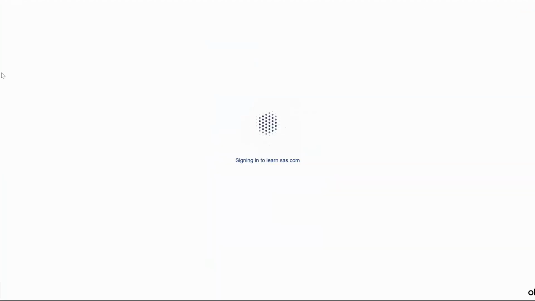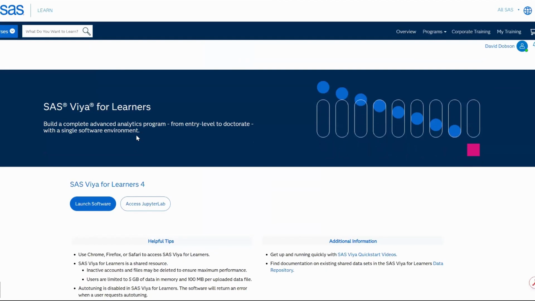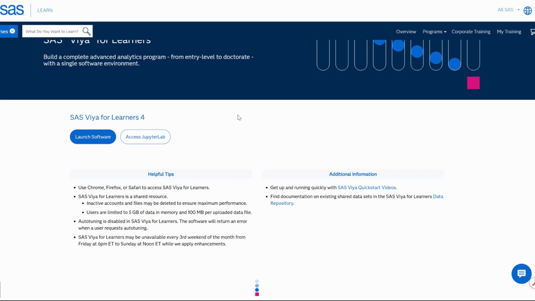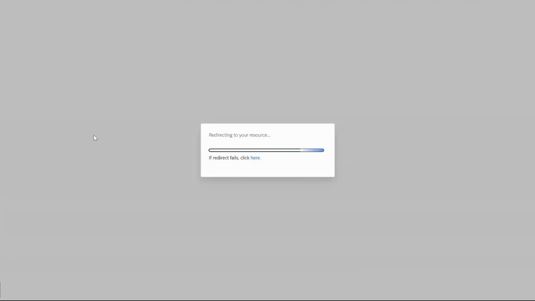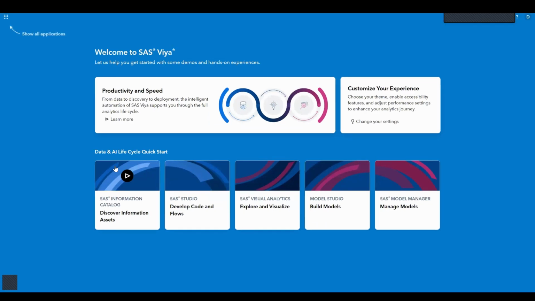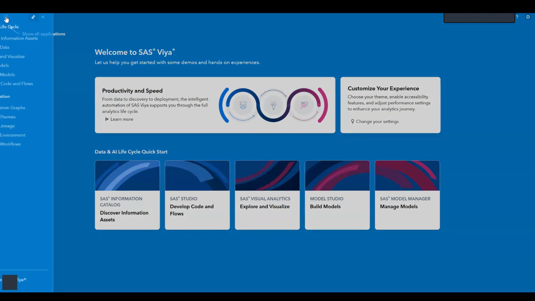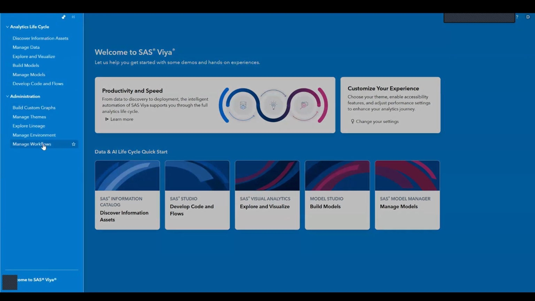That will take you to SAS Via for learners, where it will ask you to launch the software, and I'm going to launch the software. Okay, and once the program is launched, you will see on the SAS Via, all application SAS Vias are given on the left hand side. You can see all the applications.